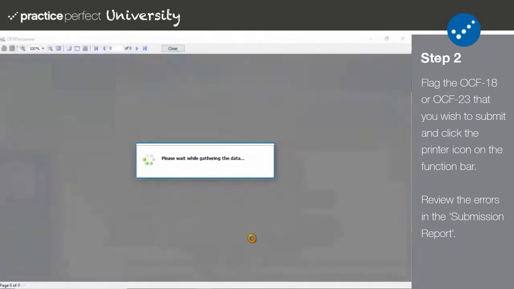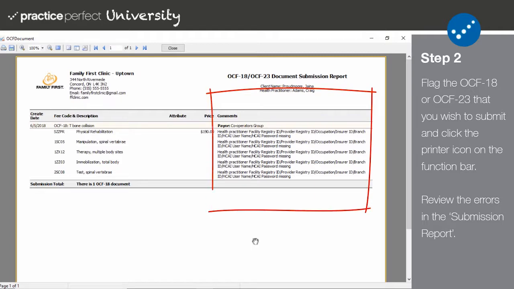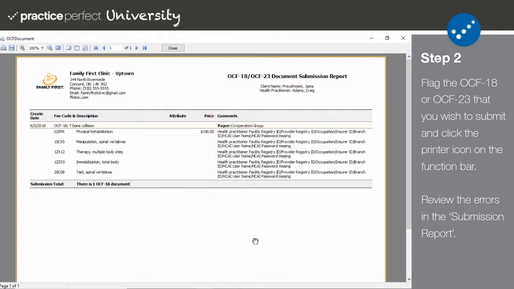Click Preview to generate the OCF-18/23 document submission report. This is a very important step as it will identify any missing information in your submission and help you reduce denials.